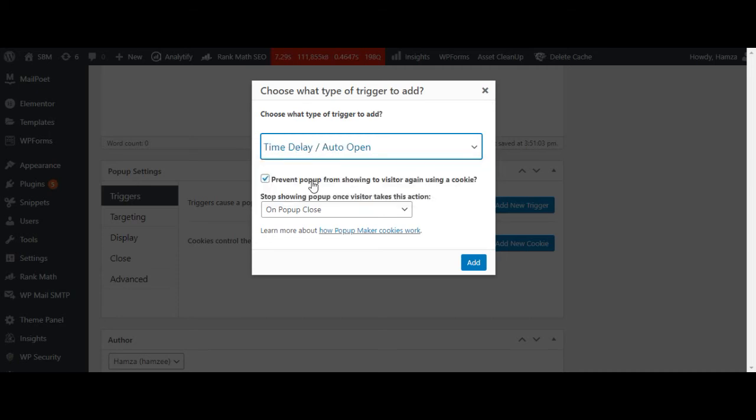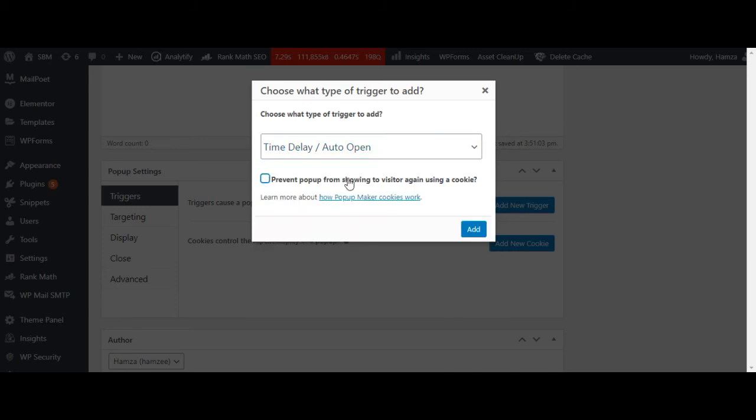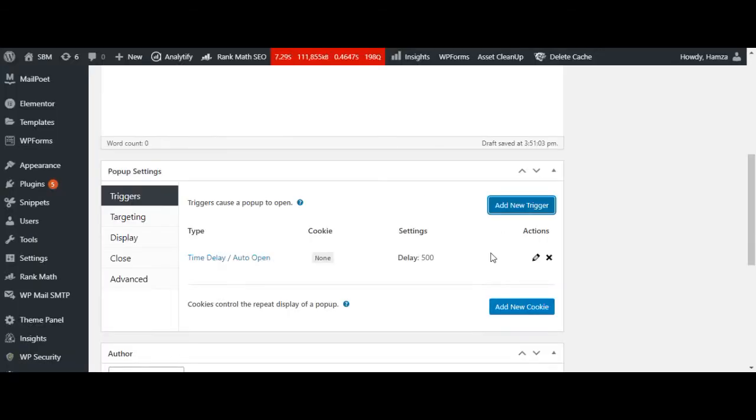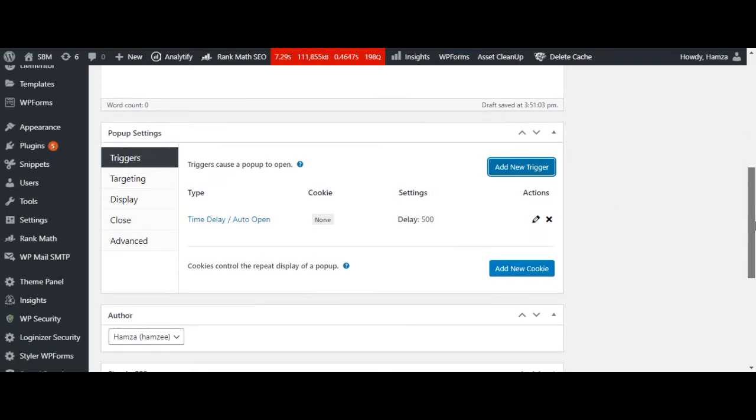This will trigger the pop-up to open after your website visitors have been on the page for a set amount of time. So let's put 5 seconds. Let's click add, then let's set it to 5 seconds. Yeah, 500 milliseconds. So let's leave it this way, and let's click on add, and we have set a new trigger.